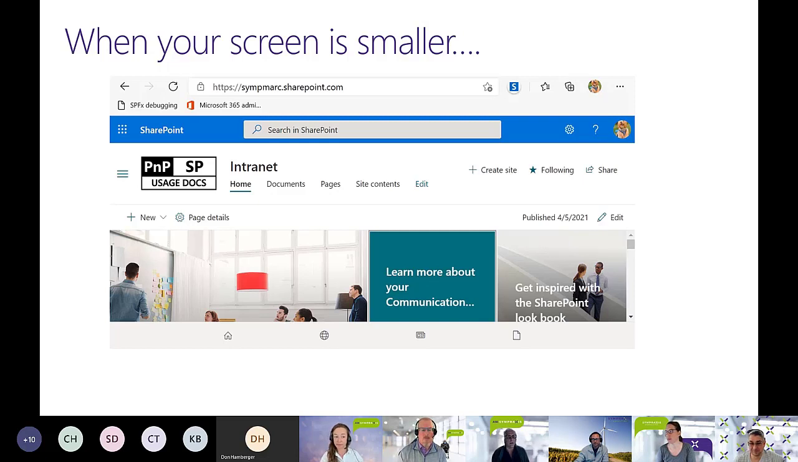You notice that you get a little waffle-like thing in the upper left, and then you get the app bar at the bottom. So that's going to be something sort of unique to this app bar. That's not something we've seen in SharePoint. Typically, we don't see things slide all the way down to the bottom in a smaller screen. Derek, I know you have some opinions about this.